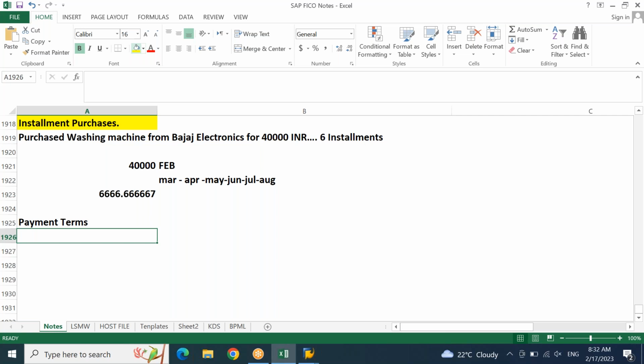Correct? If I purchase on the 1st, I'll have to pay by the 15th. Similarly, if my credit period is 1 month, any purchase I make, I'll have to pay within a month. I might also have discount terms. If I pay within 15 days, I may get a 5% discount. If I pay within 30 days, there may be a 2% discount. If I pay within 45 days, there may be no discount.